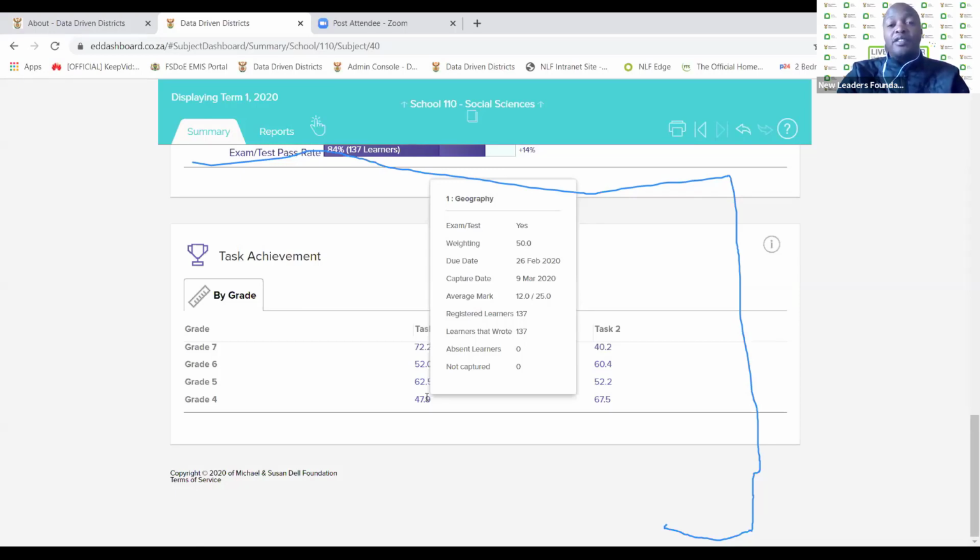So this is what we want to see happening at our schools. We don't want to wait for the end of the term for the assessments, for the tasks to be captured. Immediately once the learners are assessed, if that particular task needs to be captured, we need to capture it on the system within a certain number of days.